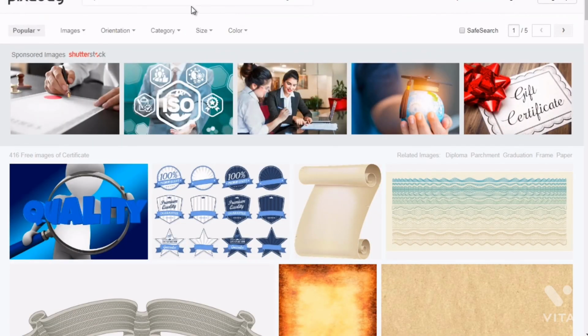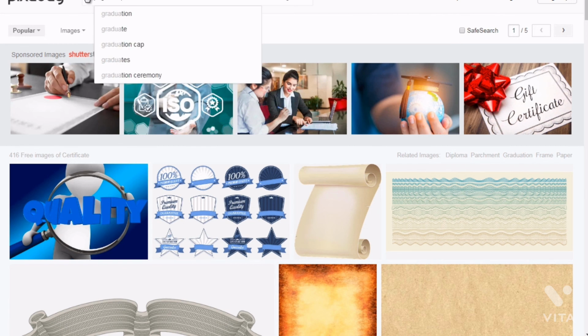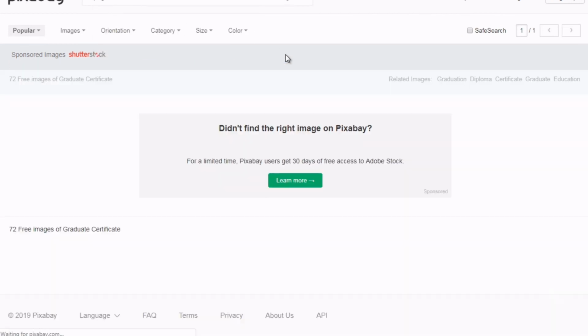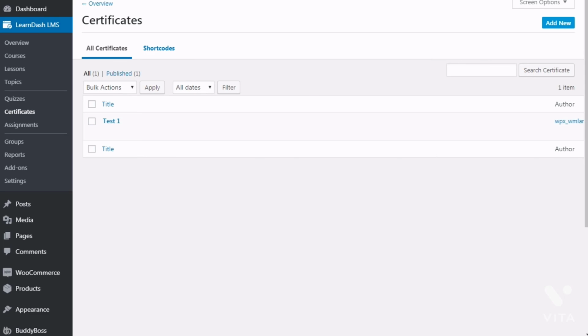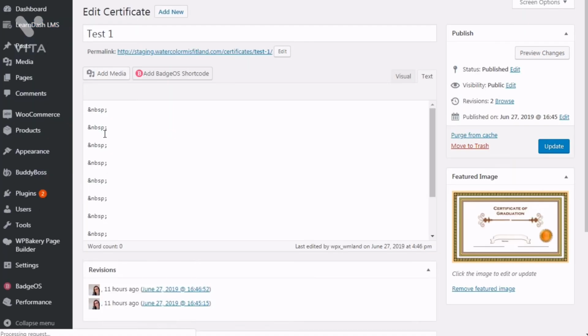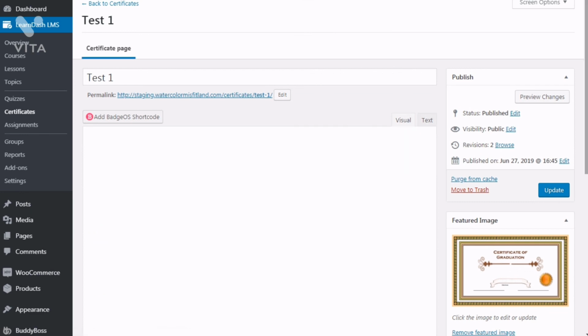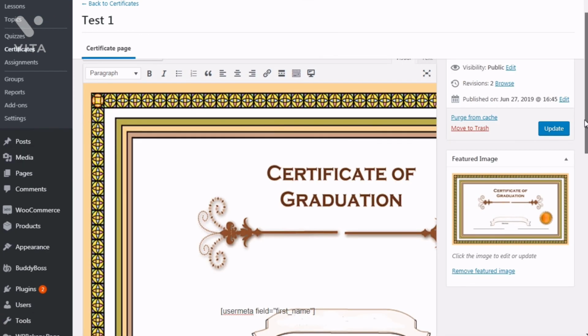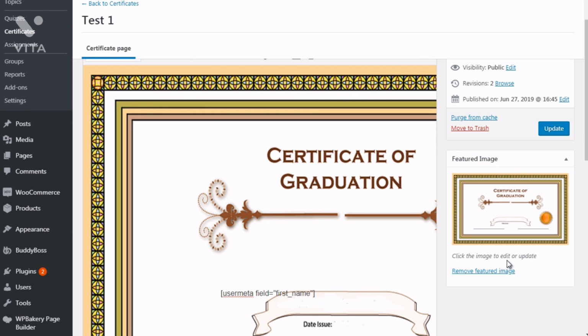So let's go back up here. I actually downloaded one earlier and uploaded it as an example. If you go over here, you can click on add new certificate, but I went ahead and did it here. So click on edit. What you need to do is simply scroll down and select the featured image as that image. Once you do that, you click on update.